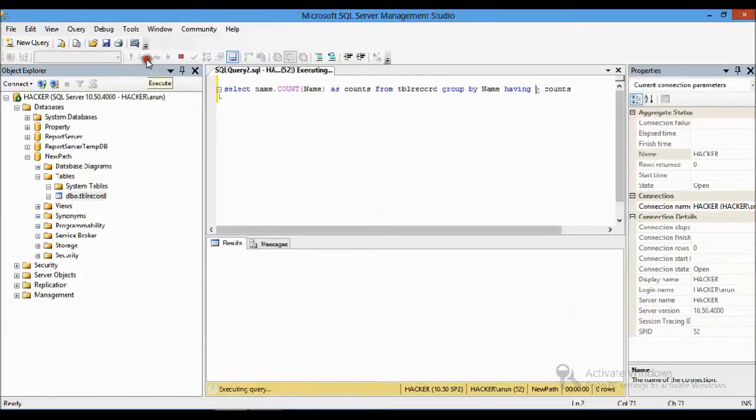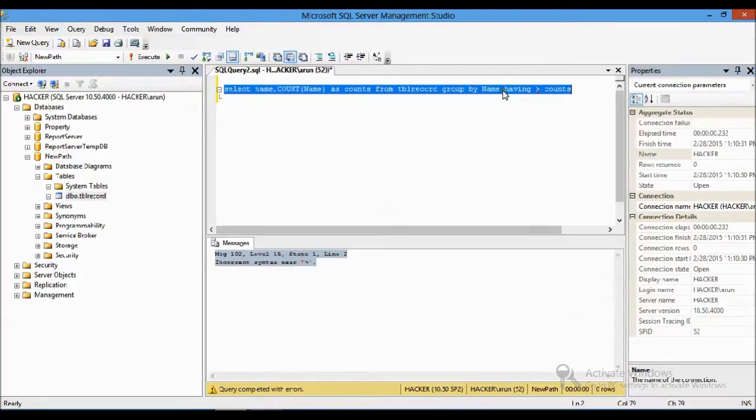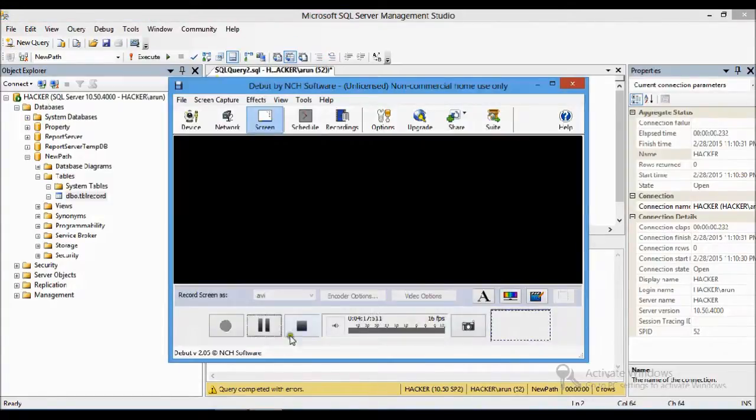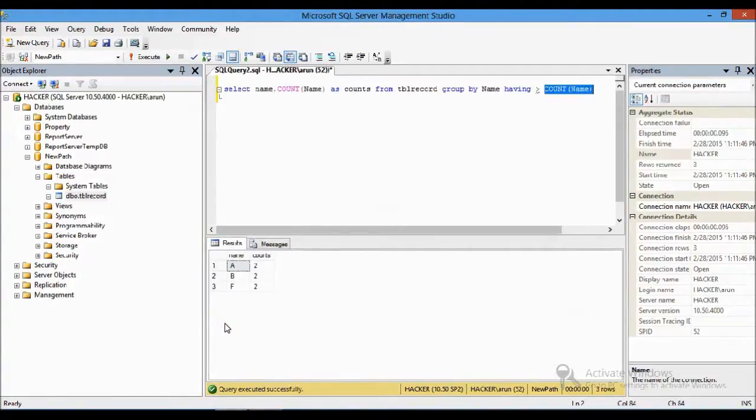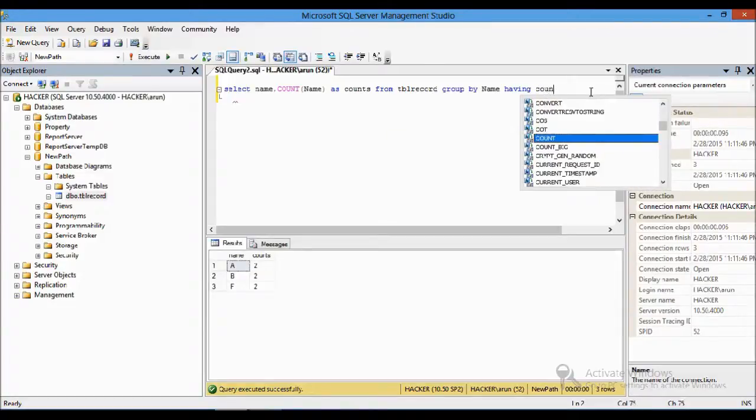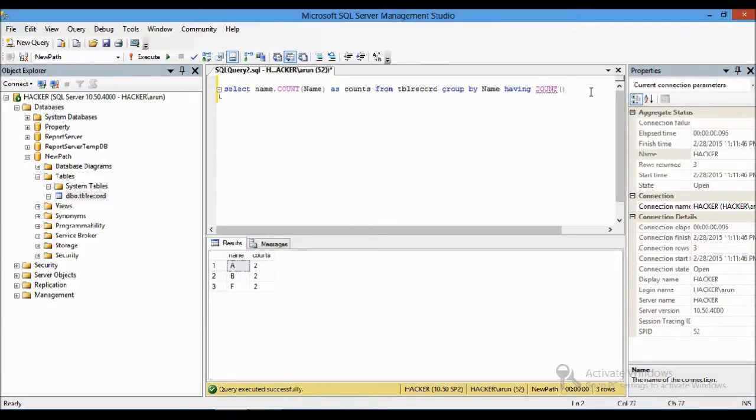Execute the query. I am getting some error because there is some exception which I am not handling here. Okay, here I am getting some error because the logic I wrote is totally irrelevant. So actually the thing that is needed is the having statement. Here I am going to get the list of names which have count greater than 1. So we can easily find out which have count greater than 1. So I am executing this query. We are getting A, B, F.